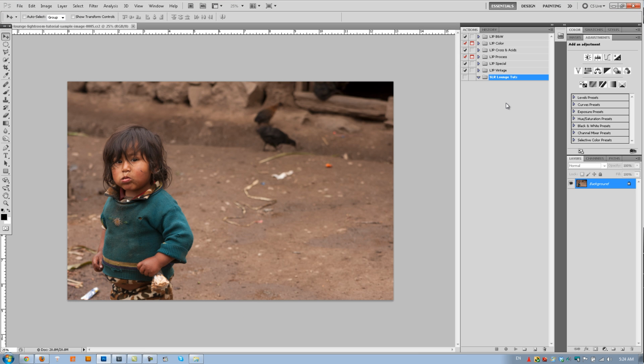All right, now I like to keep my actions very organized, so I've created a new folder called SR Lounge Toots. All of our actions that we're creating throughout the Photoshop series are going to go into this SR Lounge Toots folder. You can call it whatever you like, but I do recommend you keep your actions organized into folders based on stylized groupings or whatever you like, and then give your actions very specific names so you can actually understand what they are. So we're going to create this action now.